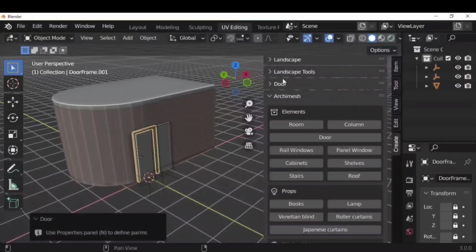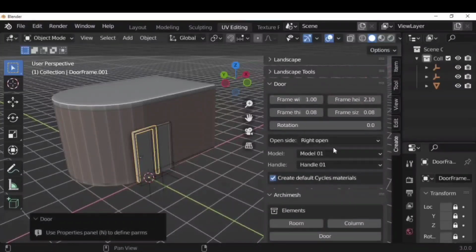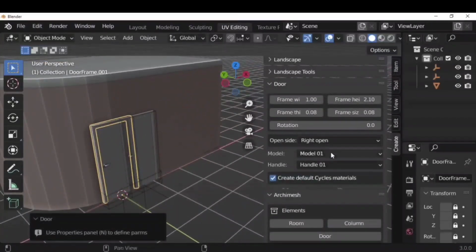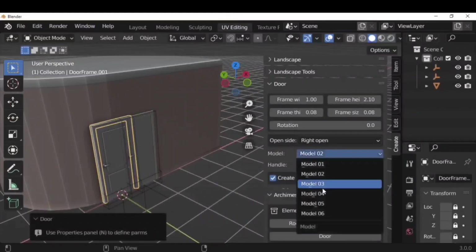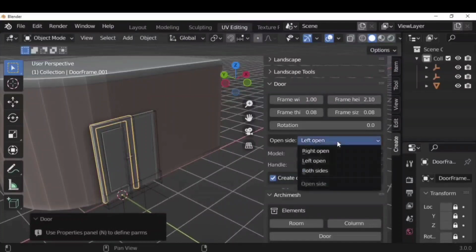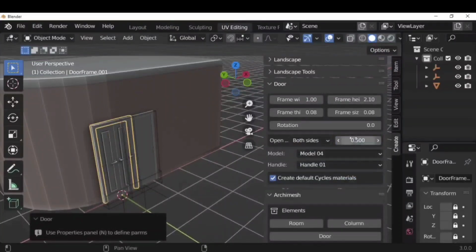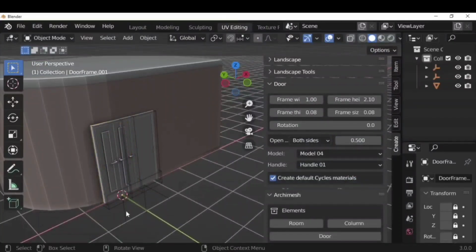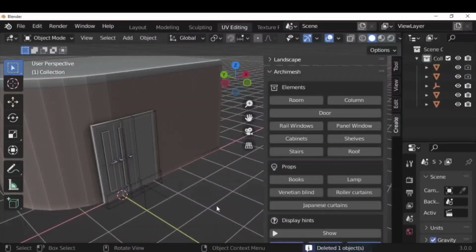In the panel here at the top, you have the door option. You have different presets as well, so there are different models. As you can see, model 1, model 2, model 3. We have single door, double door, and many designs. Obviously, we can change the frame height, frame thickness, frame width, and everything.